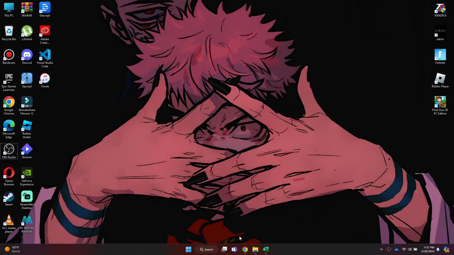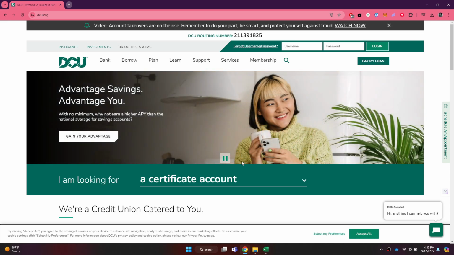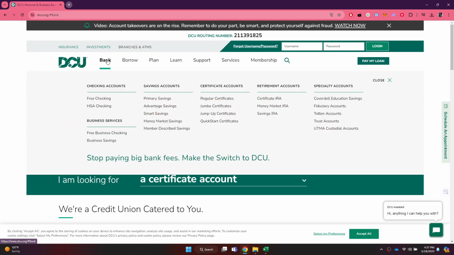Alright, let's begin. First of all, open any type of preferred browser on your PC or laptop and search for dcu.org. After that, you will be redirected to this web page. Now, click on this bank embed at the top and a drop-down menu will open up.